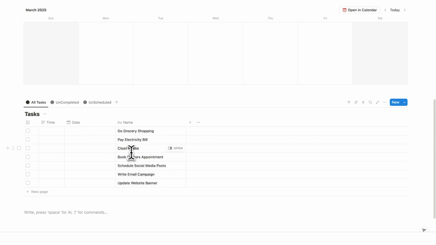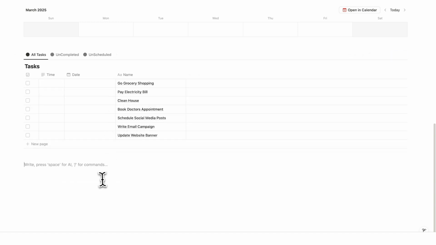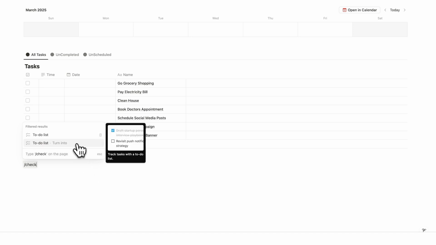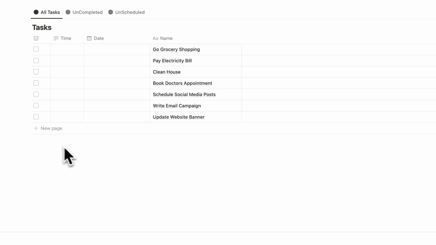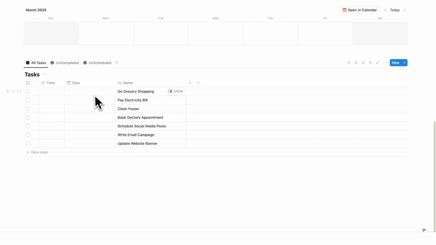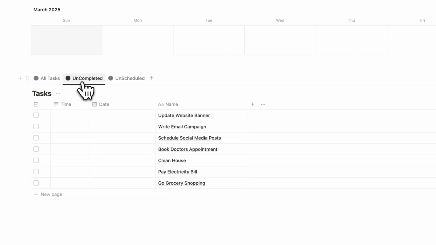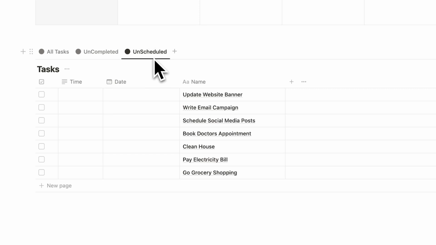So if you're new to Notion, instead of doing this here as a checkbox like this, the problem with doing a checkbox like this is that it doesn't connect to anything. And here, as you can see, all of these tasks have a date property and a time property associated with them. Now these databases here also have tabs. So here we have an uncompleted tab and an unscheduled tab. And most likely you'll be working in the unscheduled tab the most.